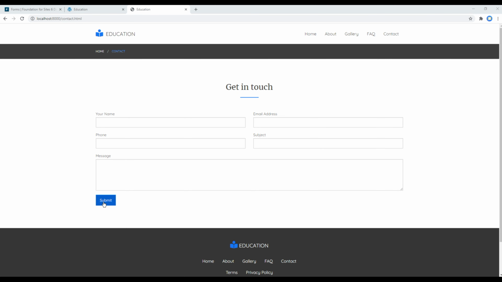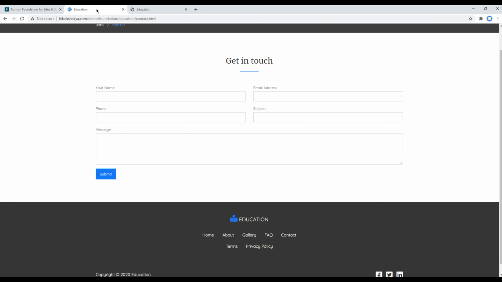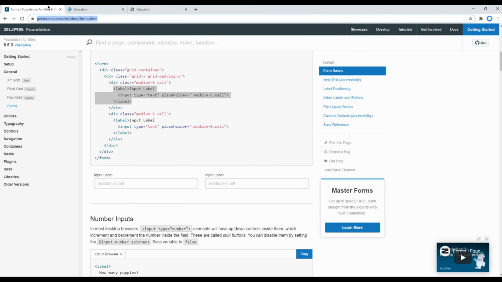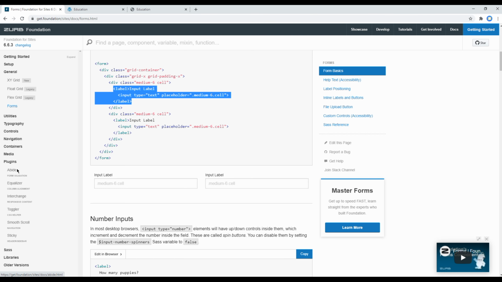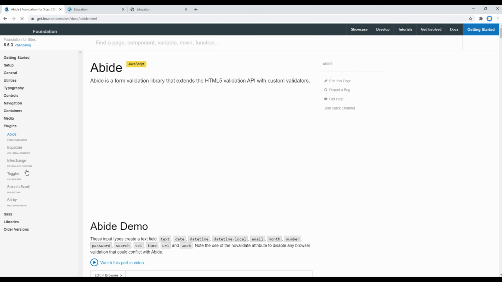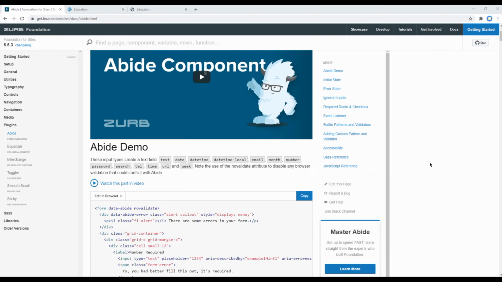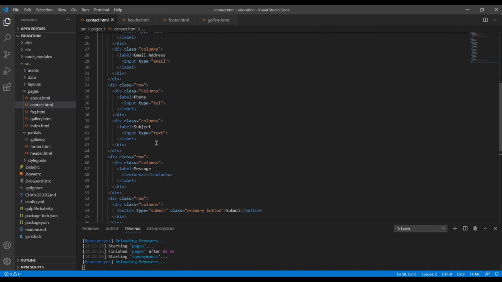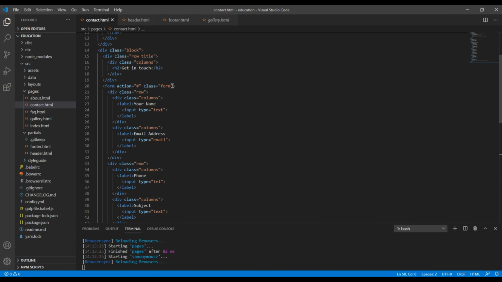But currently, if I click on the submit button, nothing happens. So if we click on the submit button, it will show error message if the form is empty, like this. So to add this, you can go back to your foundation site again. You can click on plugins and abide. You can then copy this data-abide and novalidate and paste it in your form tag.